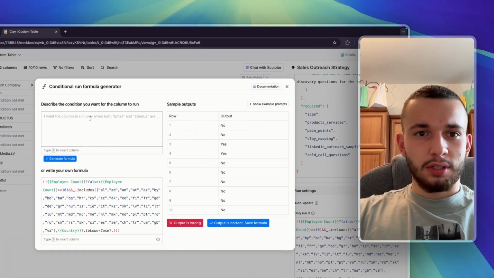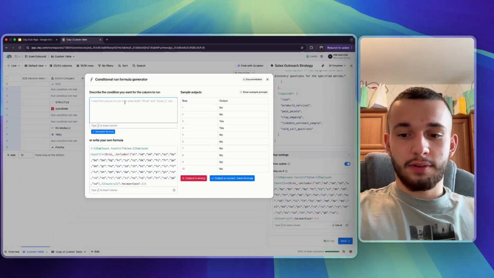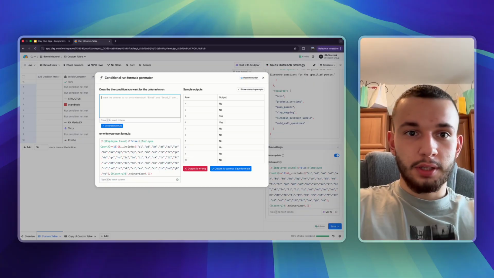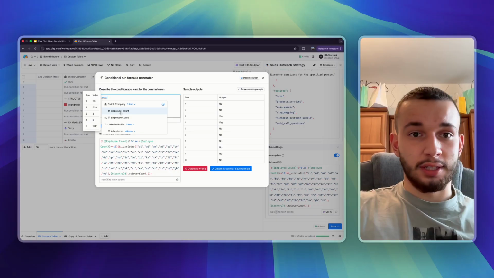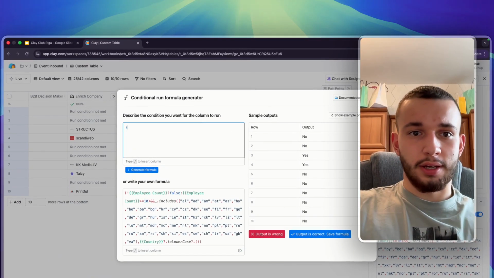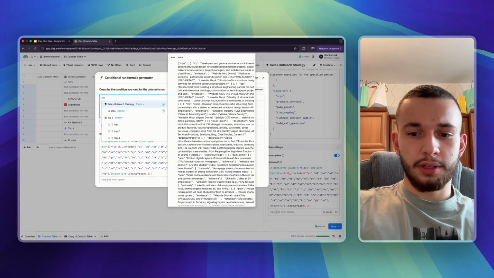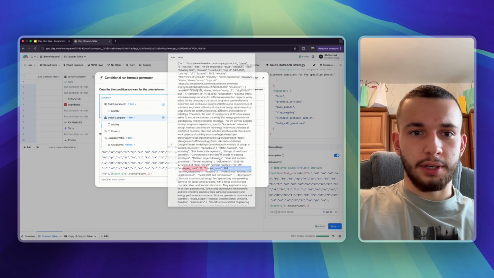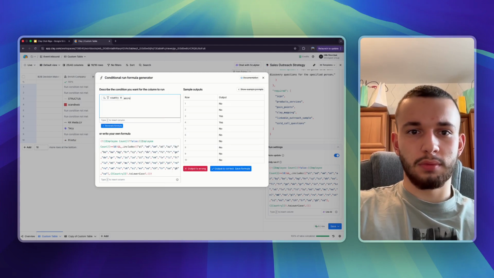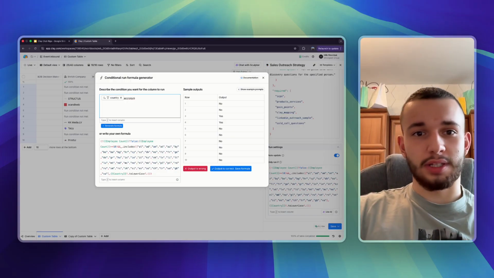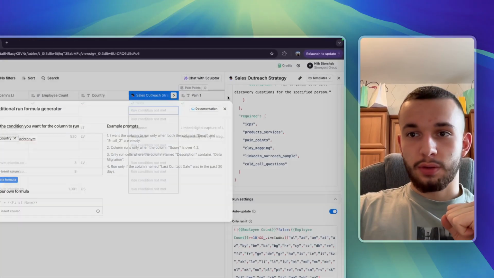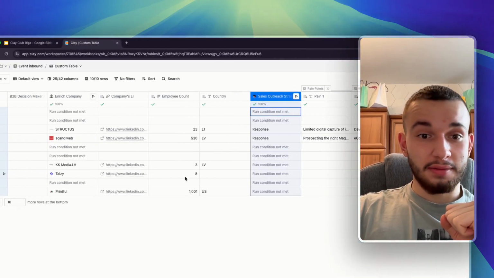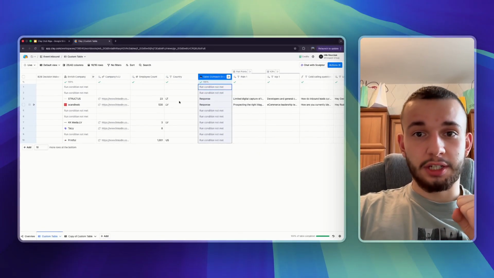And again, you can use AI. You can say, I want this column to run only if, and then you put employee count, for example, here is greater than 10, and also the country, this one, acronym is European. Simple as that. And for the rest of the leads which do not meet the criterion, it won't run. So as you can see, out of 5 companies and people here, only 2 will continue the algorithm.